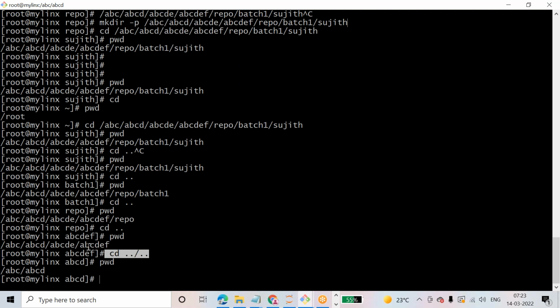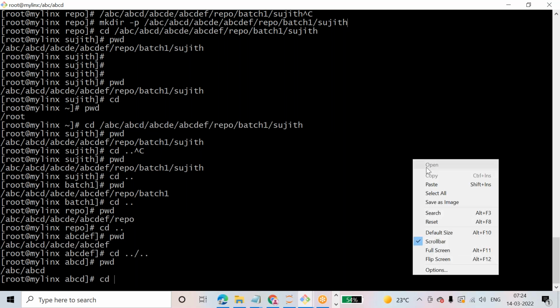What it did, I came here, this location. So it went backward two directories. Why? Because I gave slash dot dot again, it brought me to this location. It went backward two directories. Okay, so let me again show you the cd, this path.